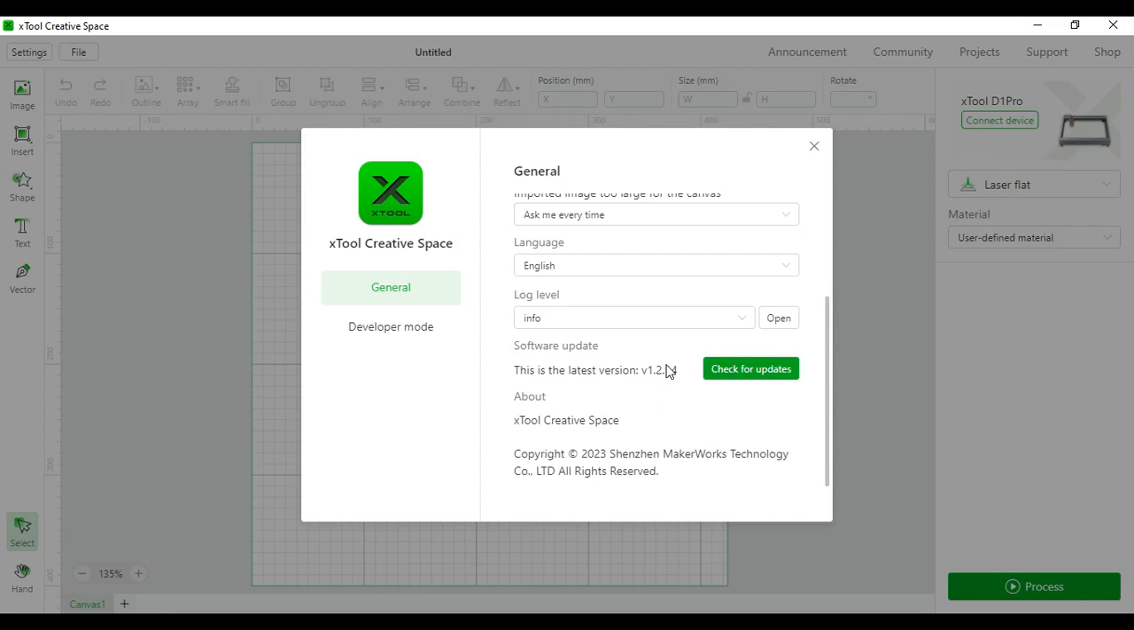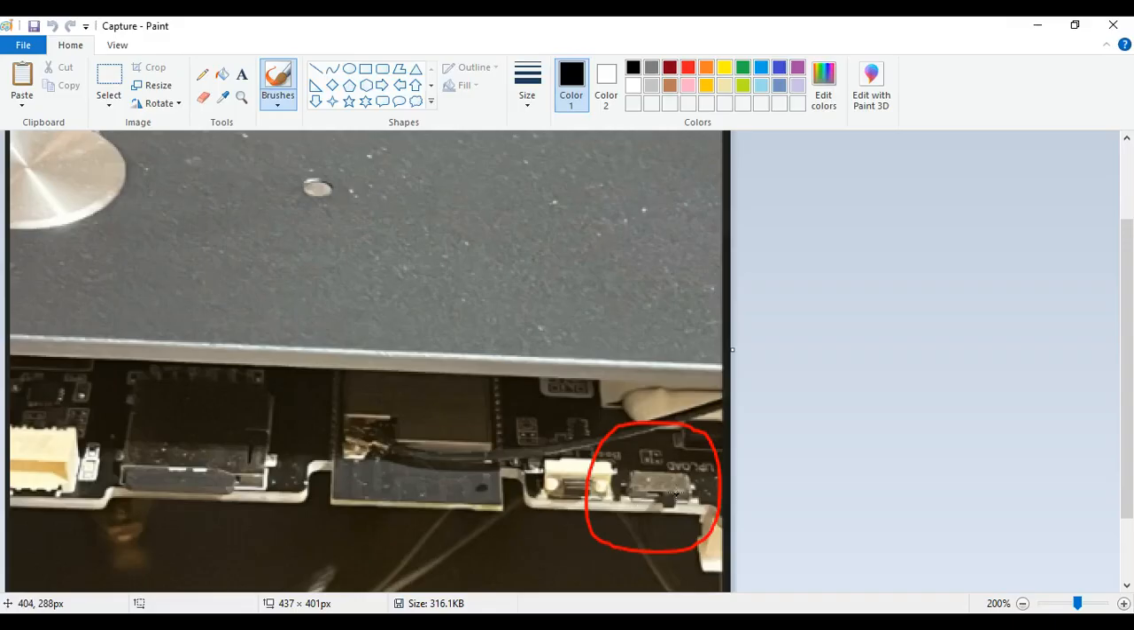And if you do have to do a software update, make sure the little black button is flipped on. Here's a picture. Make sure that this little black switch that's circled in red is flipped away from the start button. So looking down at your engraver, it needs to be flipped to the left.